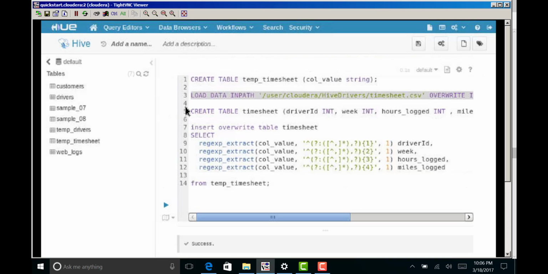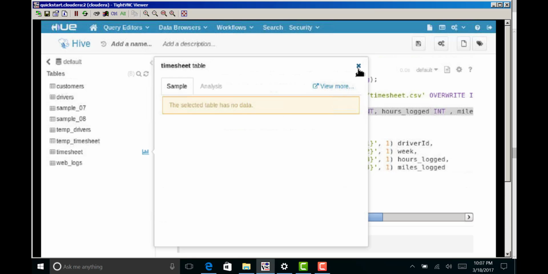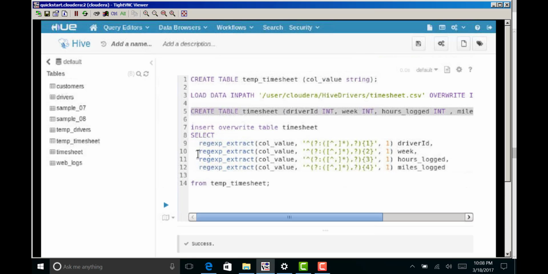After that we will create a new table which is called timesheet, and in this table we'll have 4 columns: the ID, week, hours logged, and miles logged. Let's execute it. Success. Refresh this one. This is our timesheet, the new table, and as you can see, basically it's the same thing. It's empty, and we will insert the data in it.